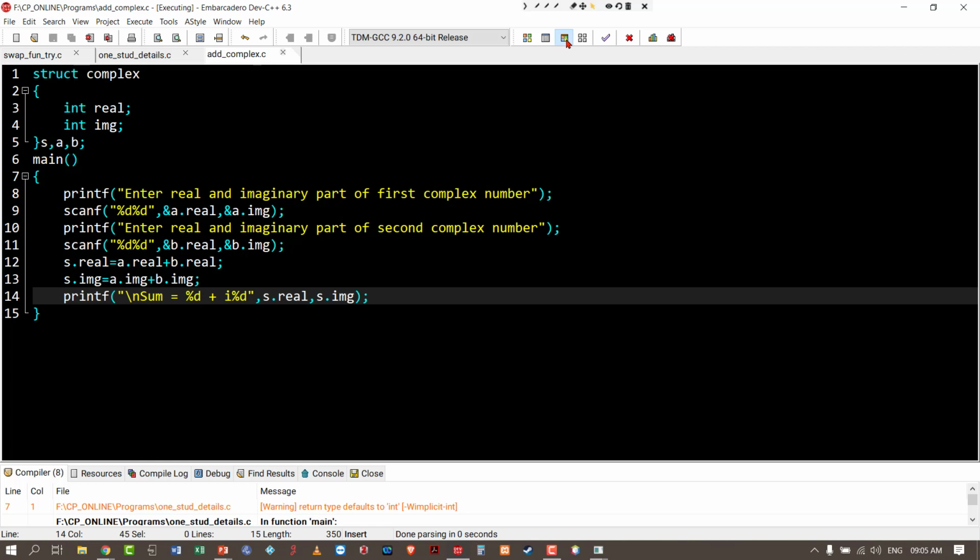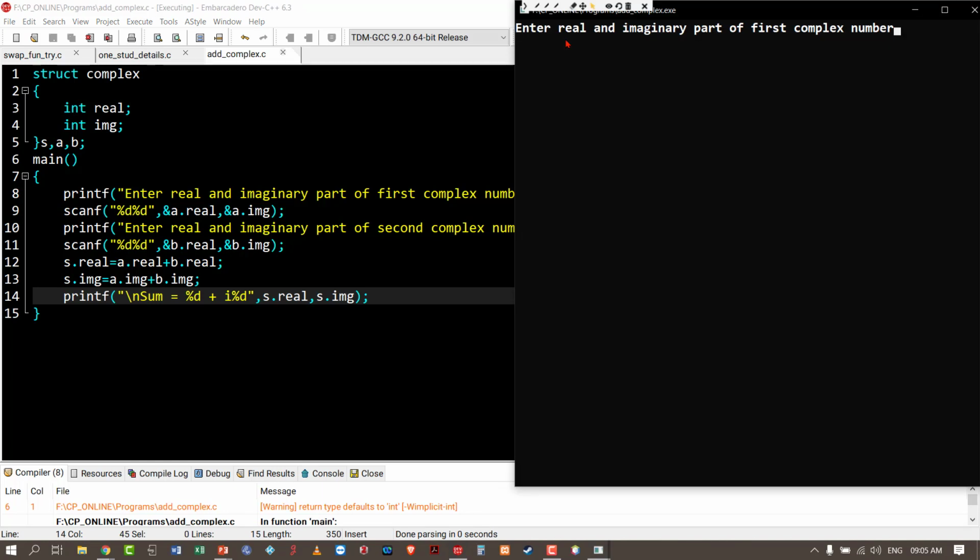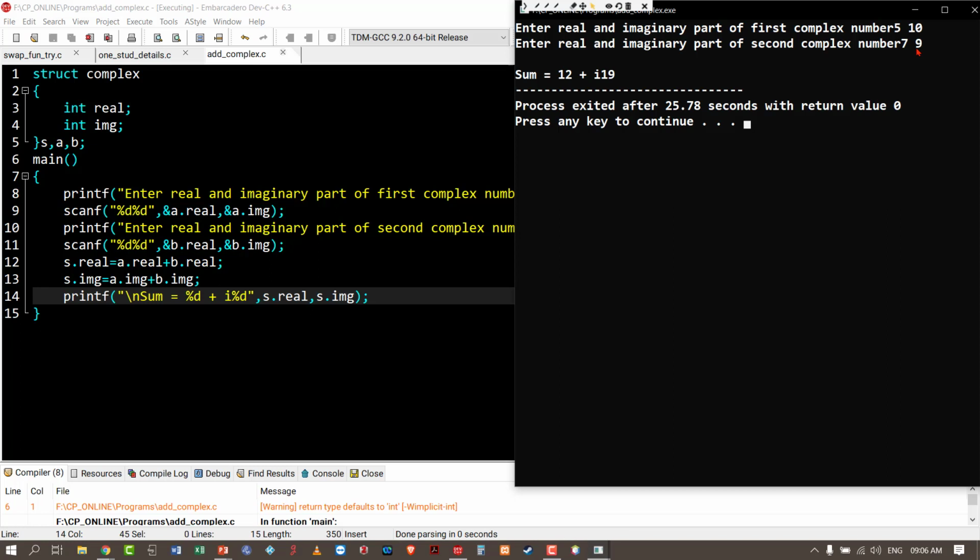We execute the program. I'm giving 5 and 10. Second number I am giving 7 and 9. So the expected result will be 5 plus 7 is 12, 10 plus 9 is 19. 12 plus i19. Any doubt in this program?